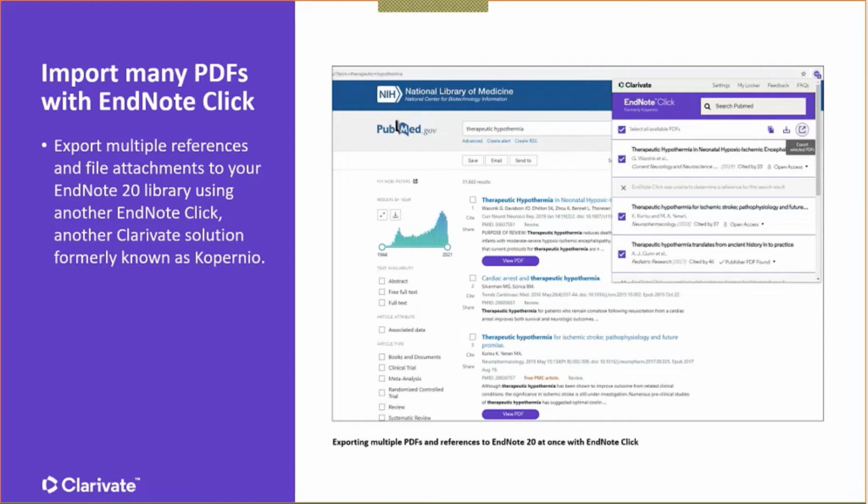With EndNote 20, you have the ability to actually select multiple references all at once from a particular web search and send, not only those PDFs, but also the fully populated references that accompany each one of those PDFs to your EndNote 20 library. So just as an example here in this particular screenshot, we're looking at an example search on PubMed.gov, and we see, at least in this example, 3 found PDFs, and we've asked EndNote Click to select all available PDFs. There may be more. We don't see the rest of this scrolling window, but at the very least, this particular export would capture these 3 references and their PDFs.